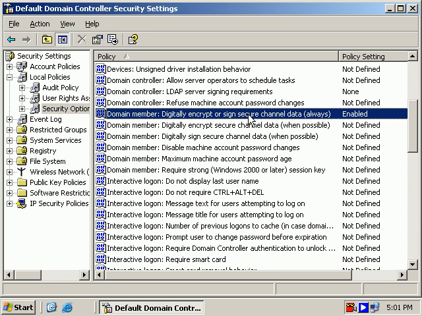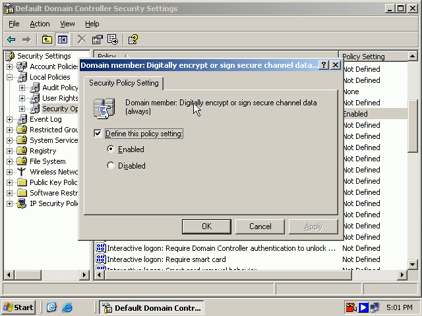Another issue is secure channel data. Secured channel data is digitally encrypted or signed by default. That can be an issue with communicating with down-level clients that do not understand how to encrypt secure channel data.